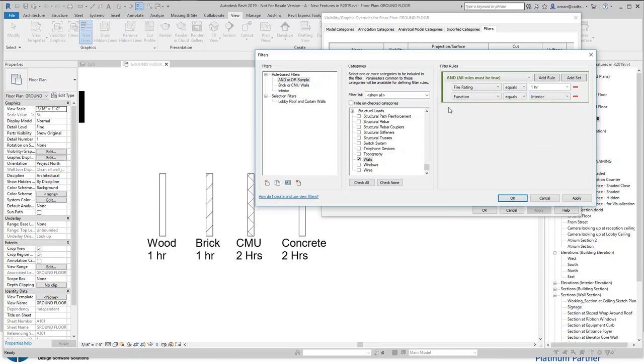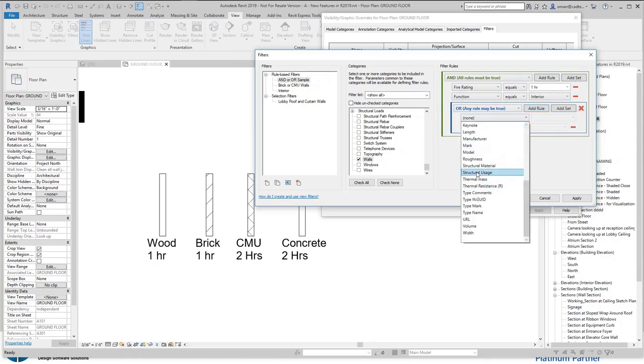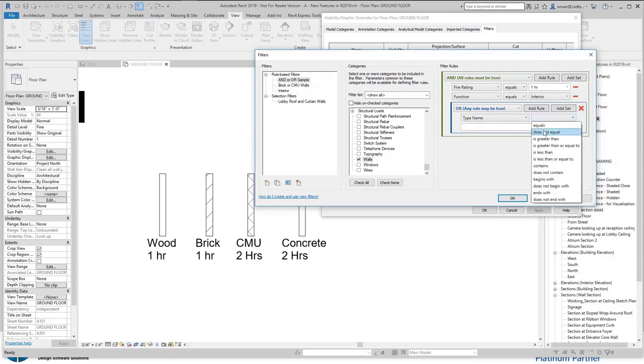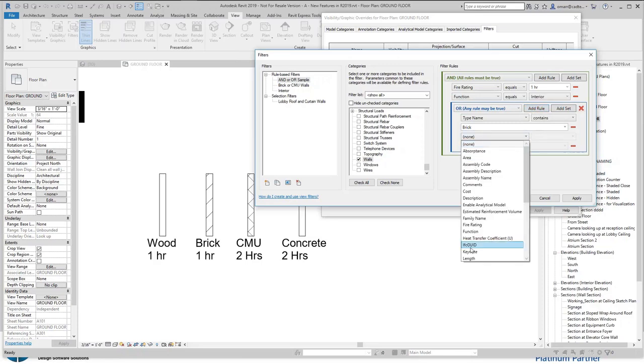And then I can add another AND, but this AND will be a set that is either OR. So any of the options that I give to the other set that is OR can apply to it. It can say, look for a wall that is the fire rating 1 hour and it's an interior wall, and any of the options here as well. So if we start adding rules, we can add one of the same ones that we did previously, like type name contains brick. And we can add more, like say type name contains CMU.